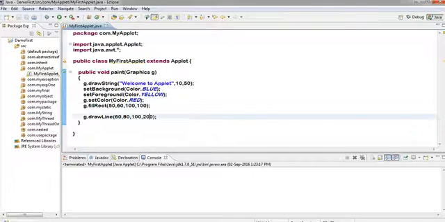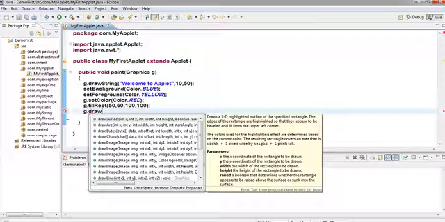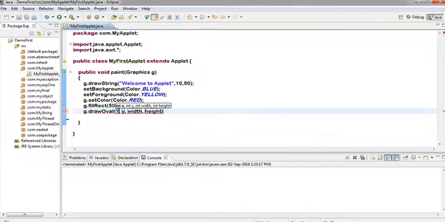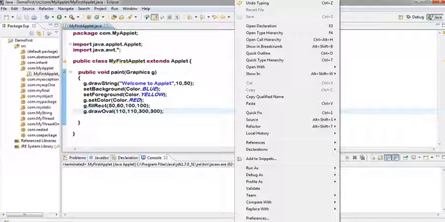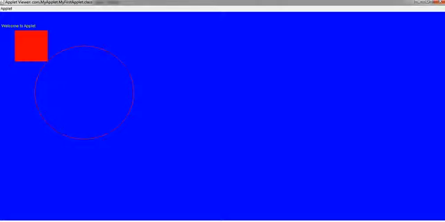Now in the same way you can try out certain more functions, like g dot drawOval, giving the coordinates like 110, 110. These are coordinates, and height and width I am giving as 300, 300. This is height and width I am giving. Now running this code. Look at this. This is an oval, but it is drawOval.